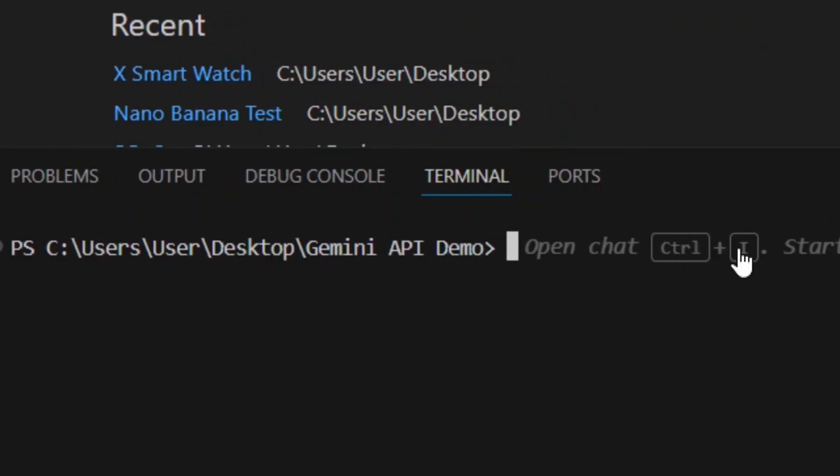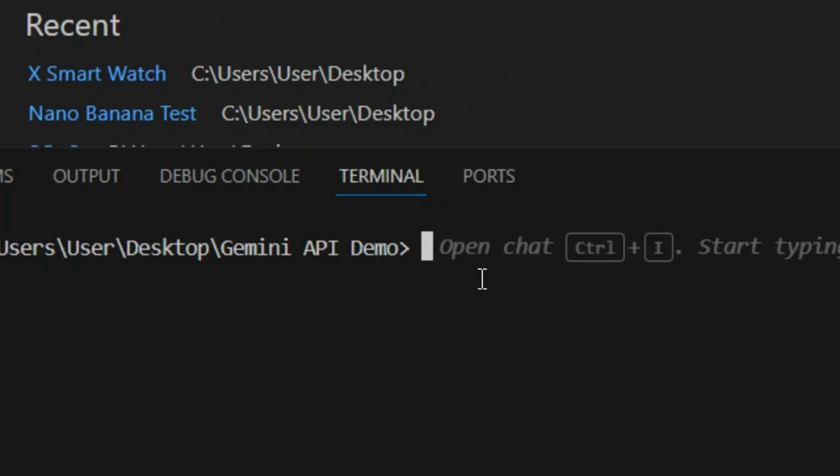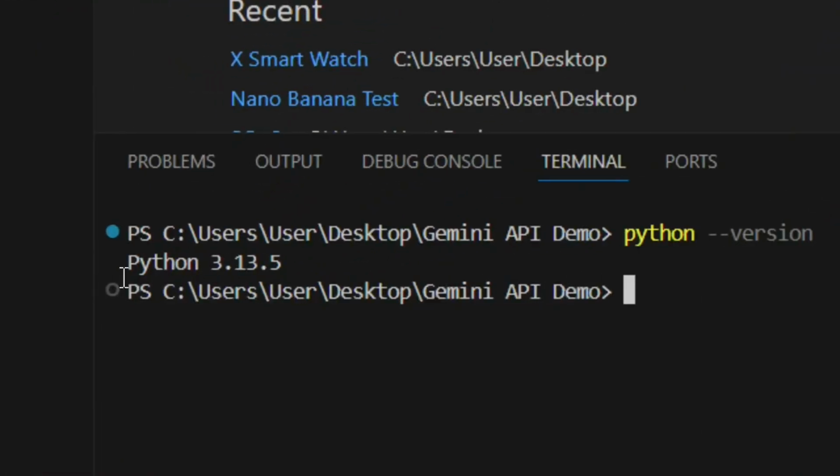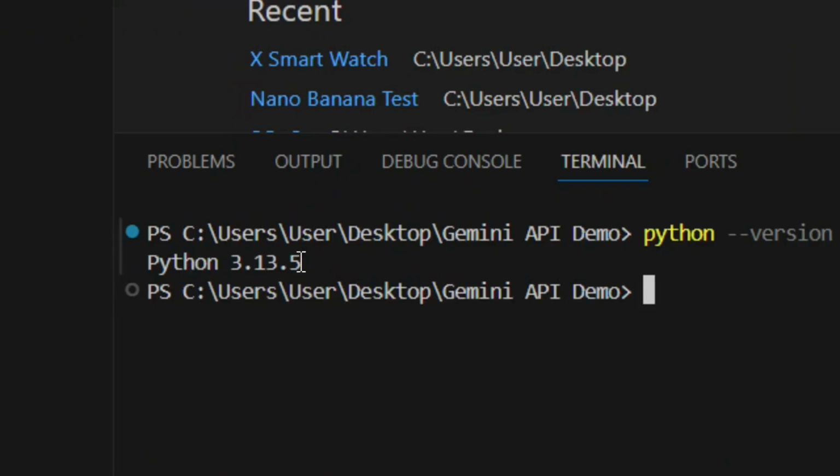Okay, and then over here check that you have Python installed by typing python --version, then you hit enter. Okay, so when you hit enter, it shows the version of Python that you have. If you don't have it installed, it will not show any version.